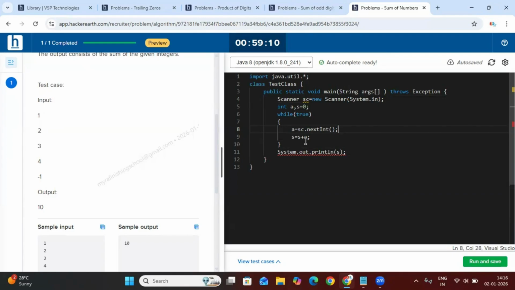But I want to terminate the loop based on some value. What is the value? If your value is -1, I want to terminate the loop.